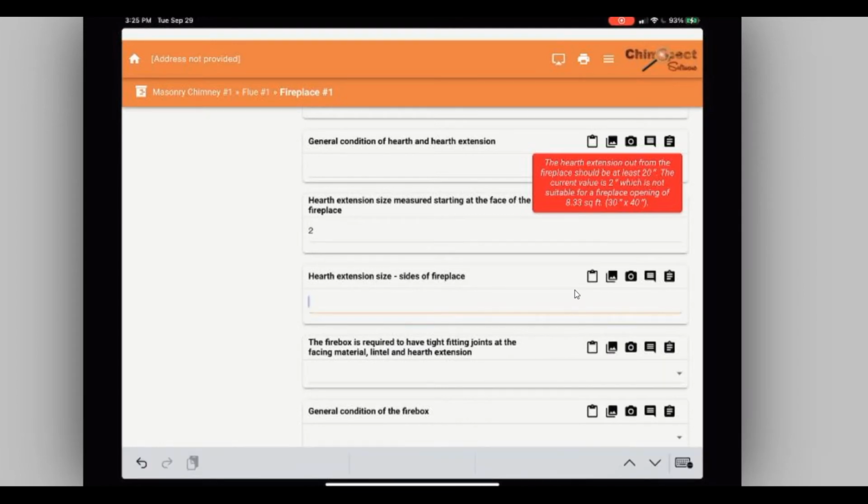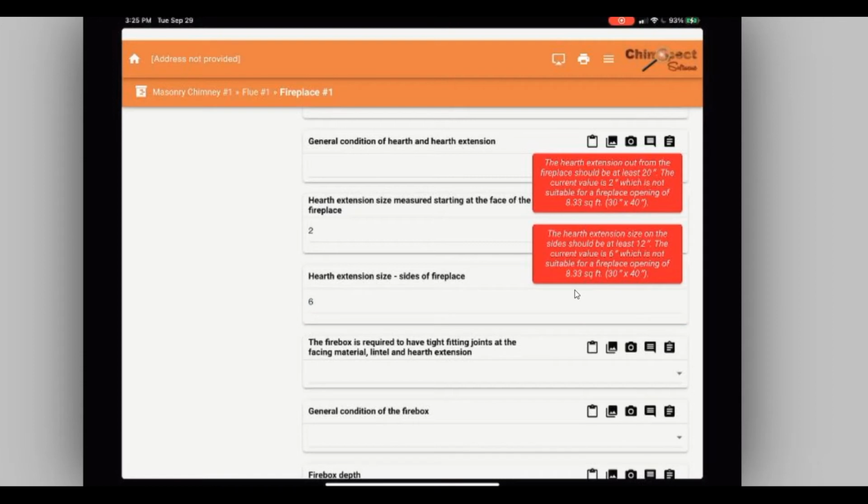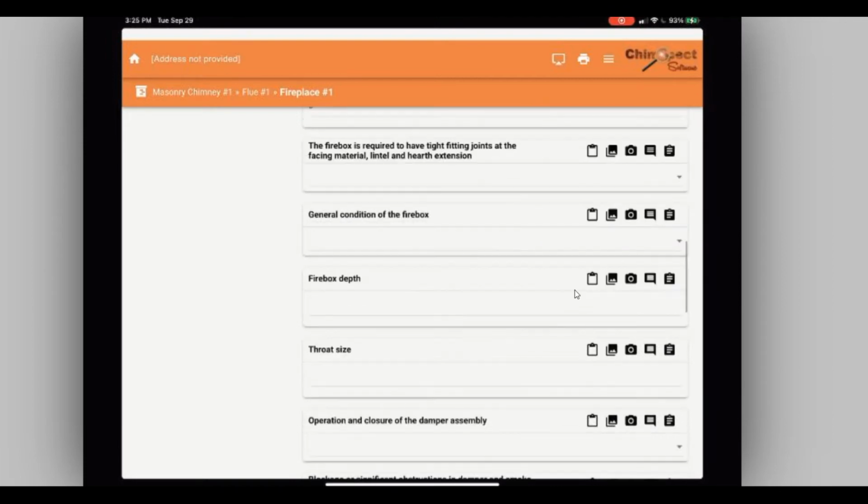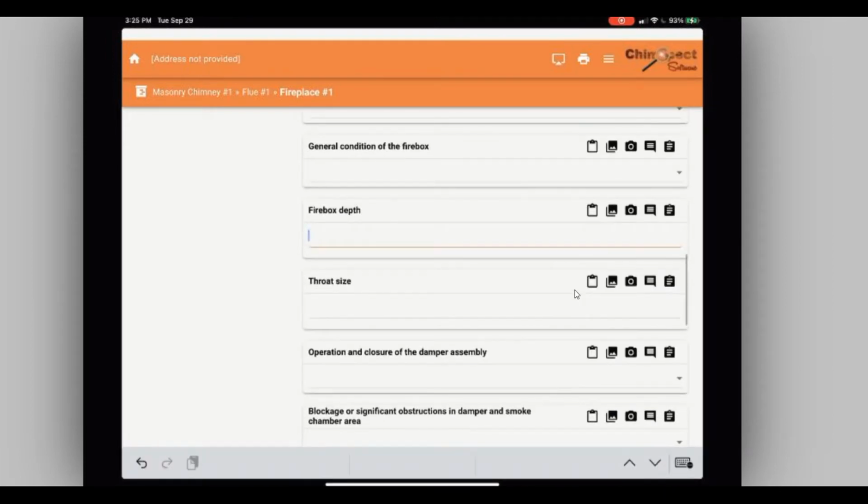Hearth extension either side of the fireplace. Let's put that at 6 inches. It's going to fail. The hearth extension size on the side should be at least 12 inches. Current value is 6. If that fireplace was smaller, it would say that the value needed to be 8. The depth of your firebox, of course, needs to be 20. Anything less than 20 is going to fail.